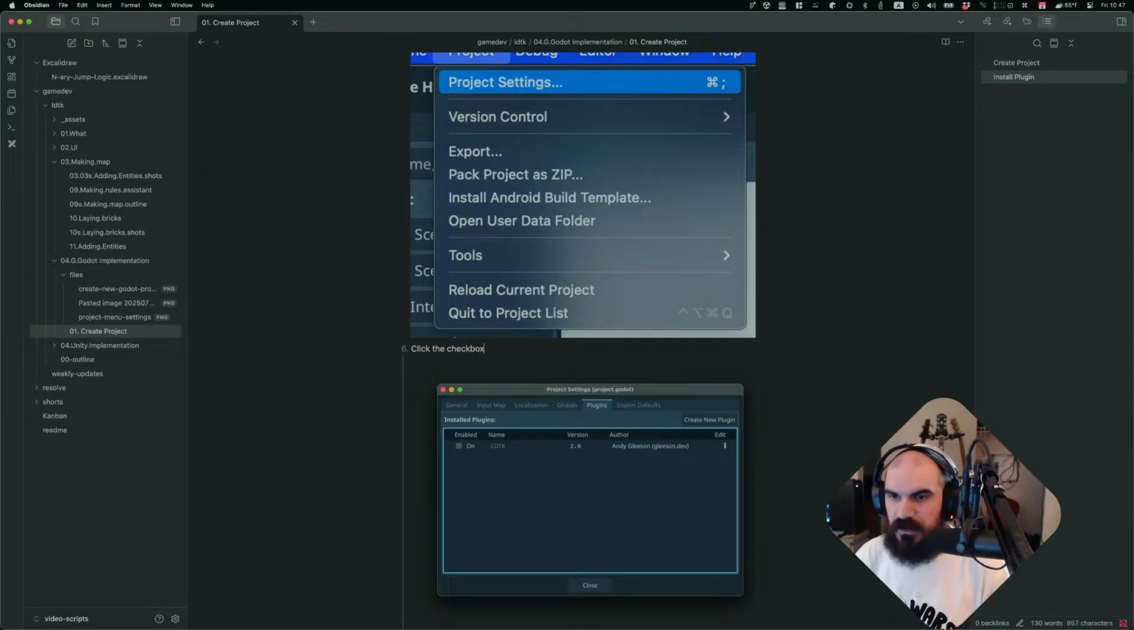Click the checkbox to enable the plugin. They have a desktop client, but it's Windows only. That also sounds very difficult to work with.